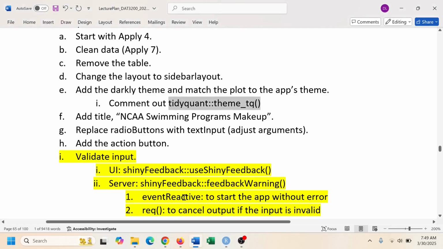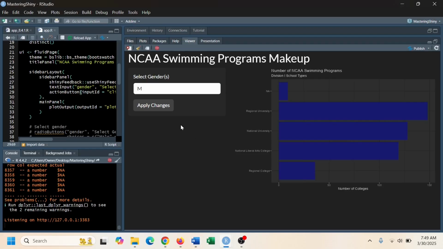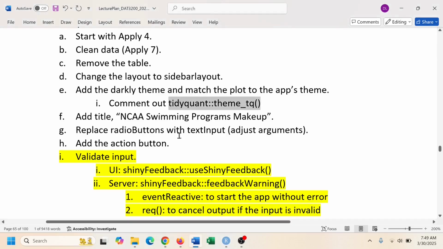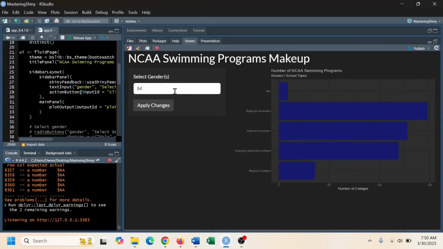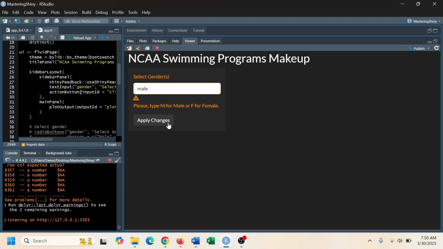So instead of the reactive function, you need to start with event reactive. And what's the event? This action button. What it does is you're telling R, hold off the execution of the code until the user clicks this action button, so that it doesn't display the error message. And also, you need to use the require function to cancel output if the input is invalid. In other words, if the user enters invalid input like this, and then clicks this Apply changes action button, it does not generate the output.